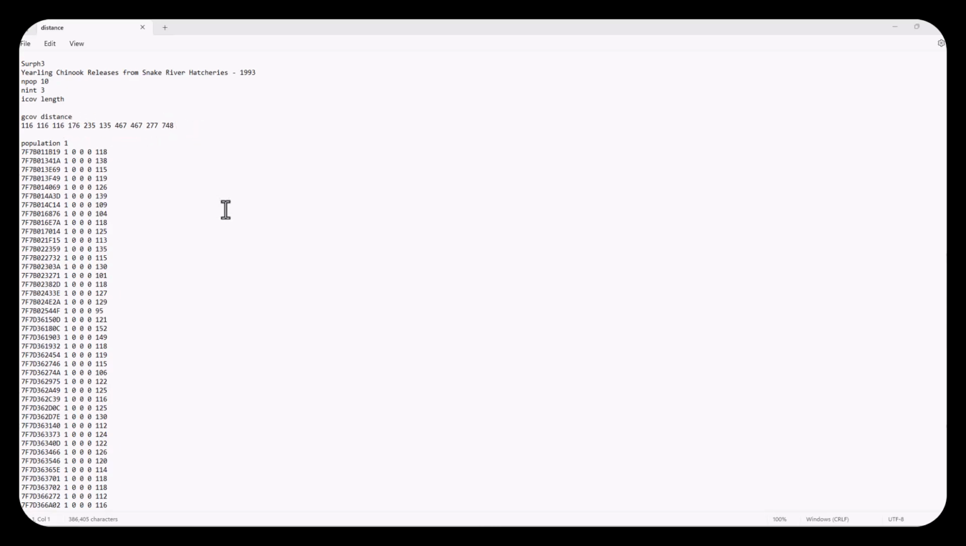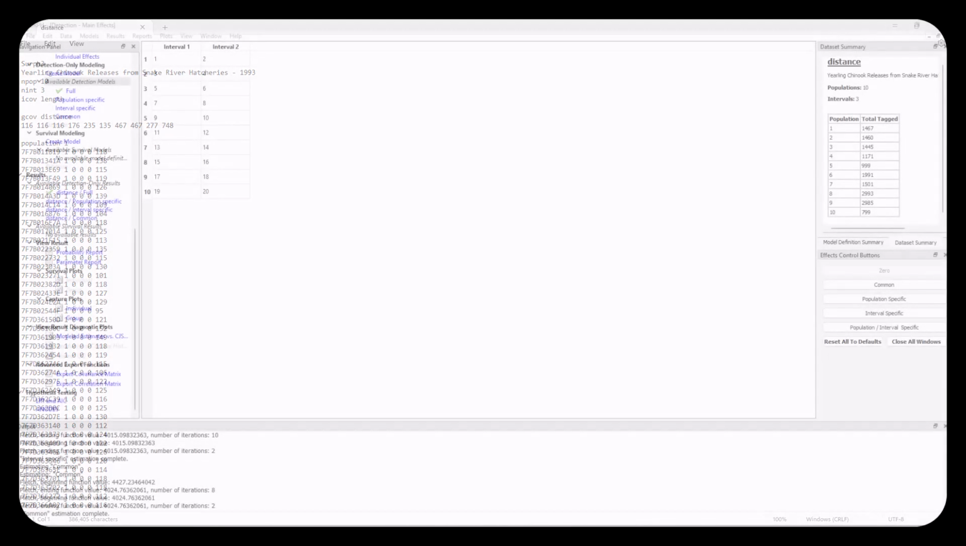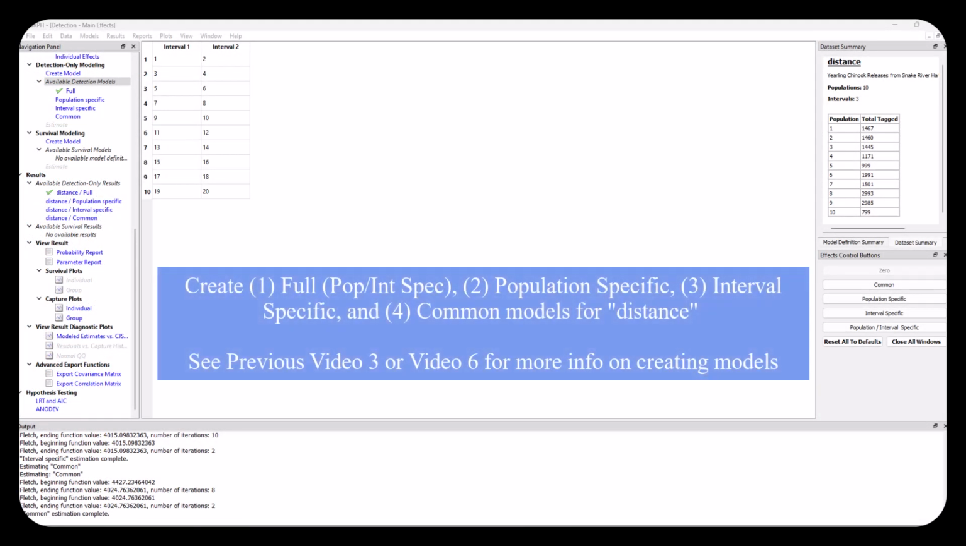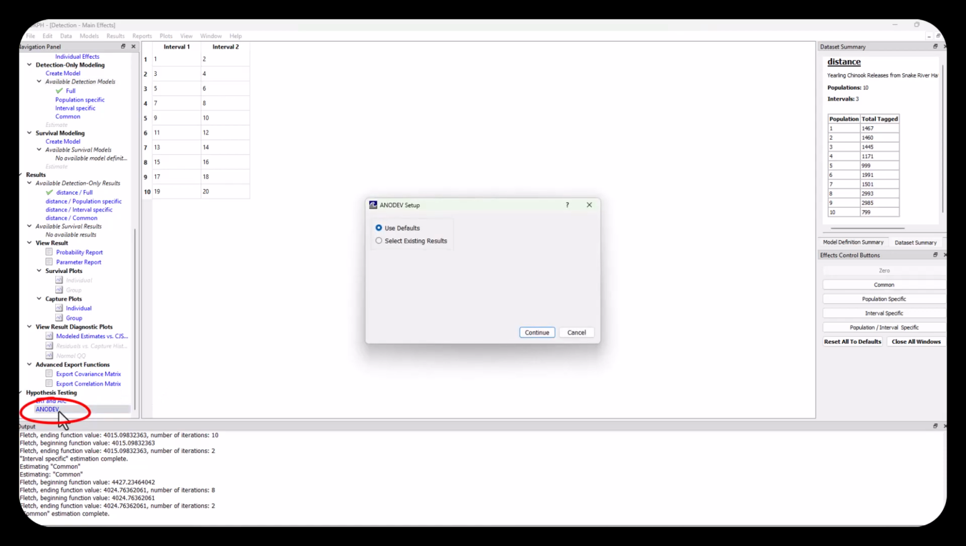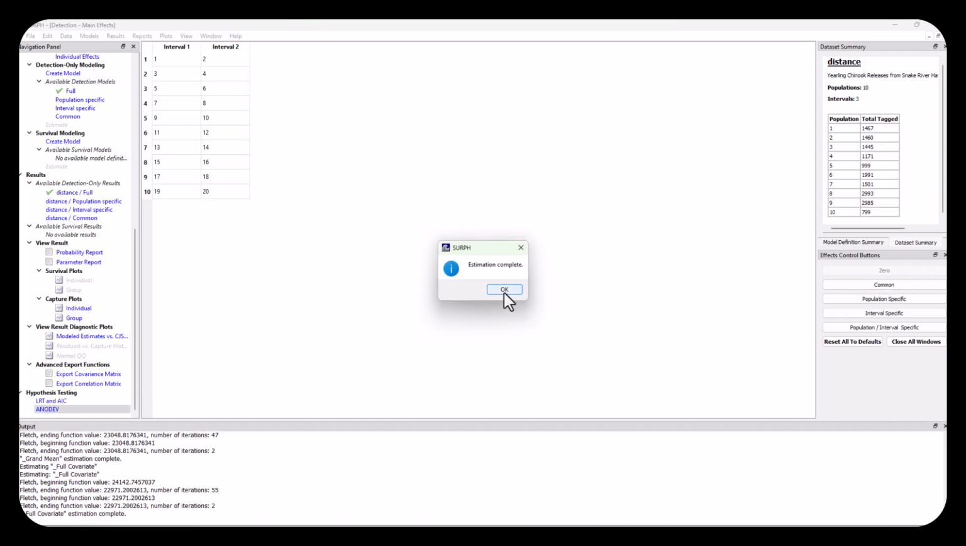We can perform two-stage modeling and begin with modeling the detection probabilities as was done in the previous video. The result of this will be to select a full model with population interval-specific effects for the detection model. There's no reason to believe that the migration distance will have any effect on the detection probabilities. Once the full detection model is selected, I can double-click on AnnoDev and select the Use Defaults option. The Analysis of Deviance dialog will appear.